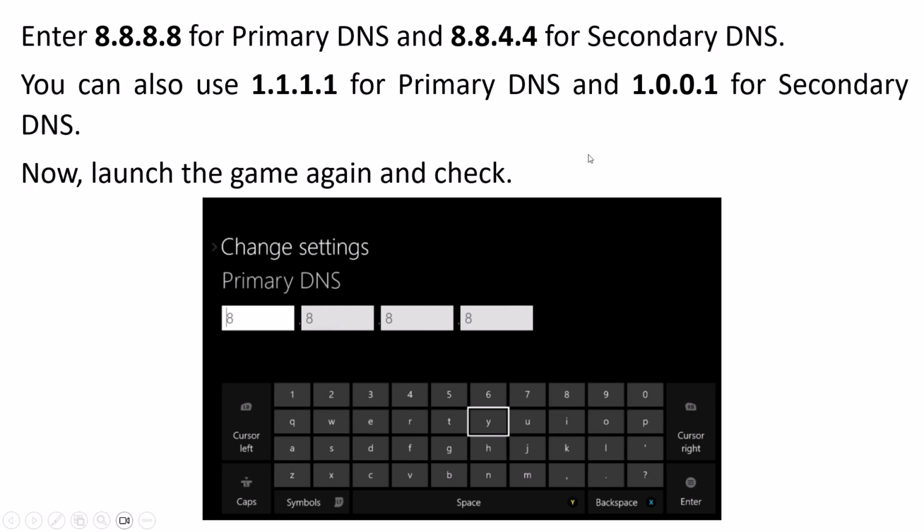If not, then repeat the process and this time in the primary DNS enter 1.1.1.1 and in secondary DNS enter 1.0.0.1 and then save it and then again relaunch the game and check if your problem is solved or not.